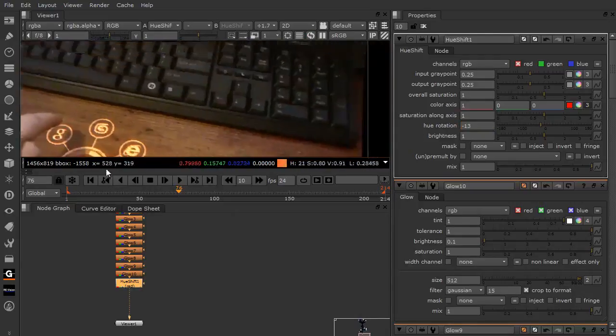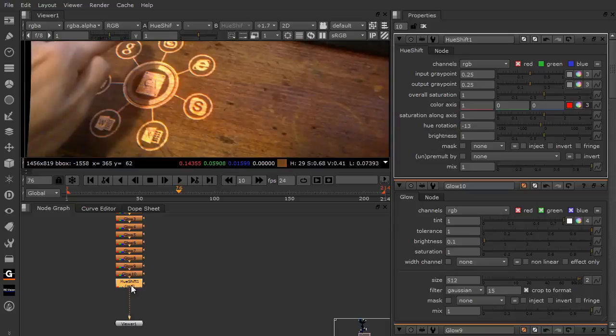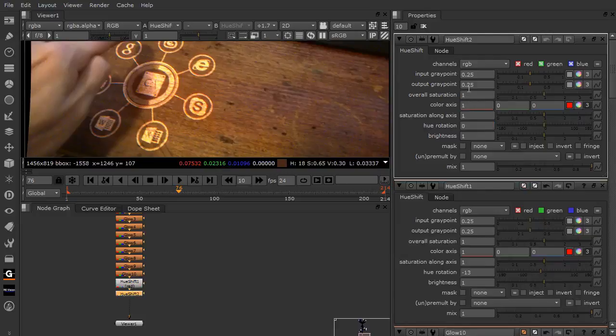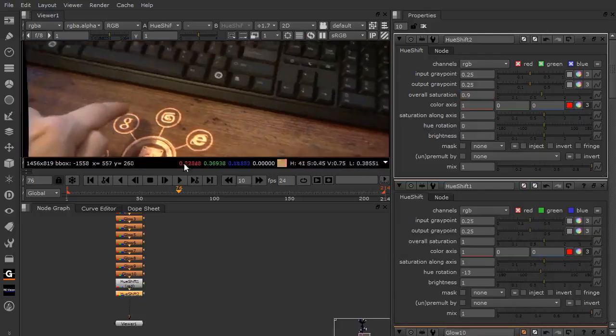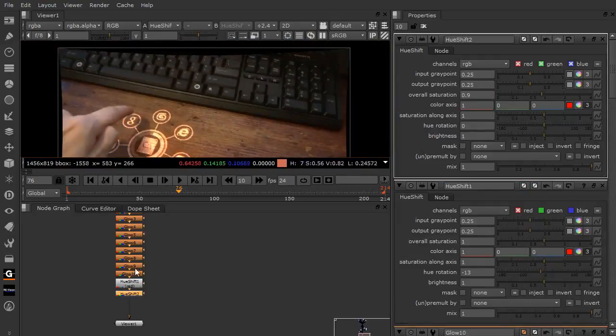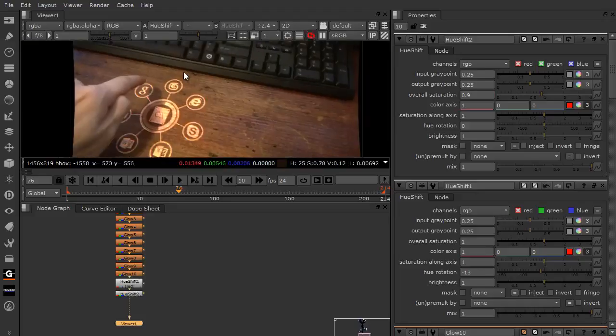I think there's quite a lot of saturation in this shot, maybe a bit too much, so we can take the overall saturation down, but this is only affecting the red channel, so we'll add a separate one for this. So add another hue shift and take the overall saturation down to maybe 0.9. So it was fairly simple color correction, but I just much prefer the look that this is giving.